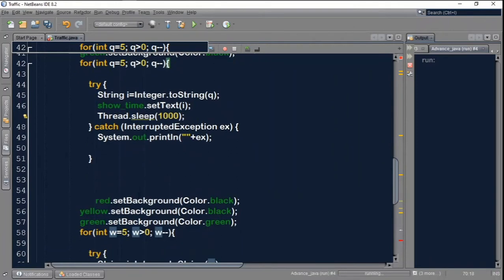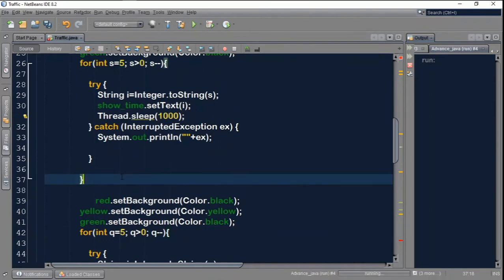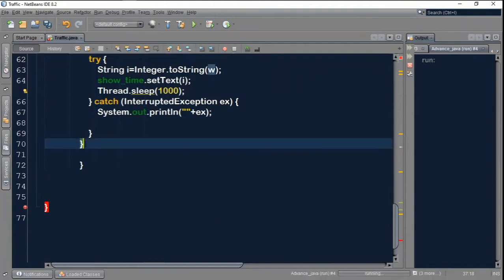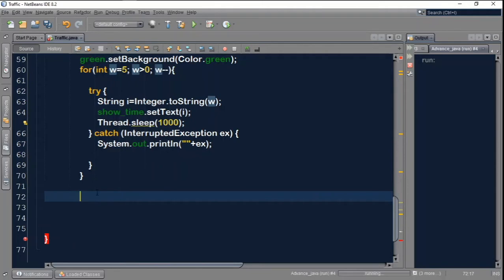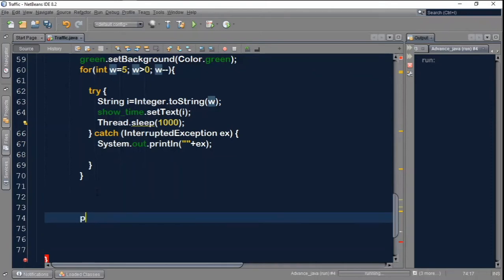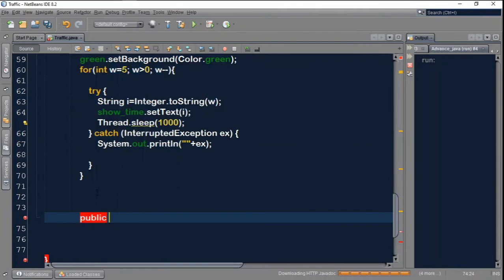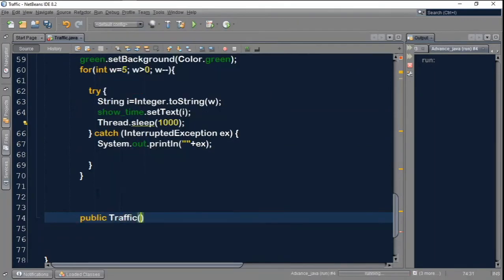Okay. Actually, this is supposed to be terminating each and every one of them here, so we don't have the confusing loop here. So this guy should terminate here. I believe it should get rid of the errors. Now, I'm going to come here. I'm going to define public Traffic. So define the constructor.